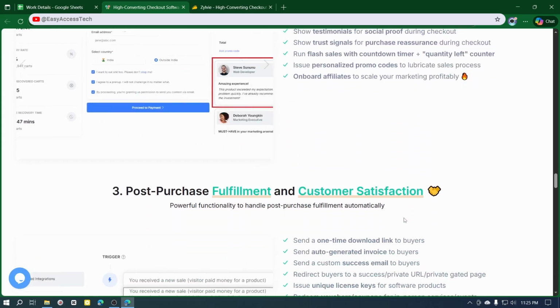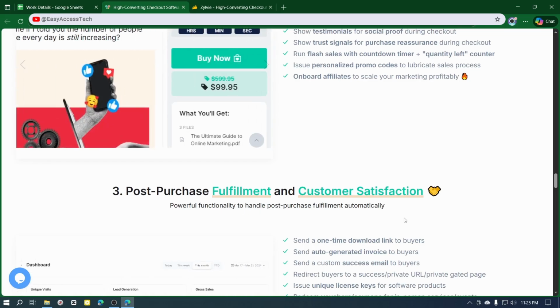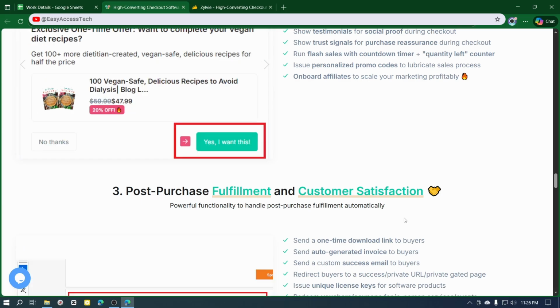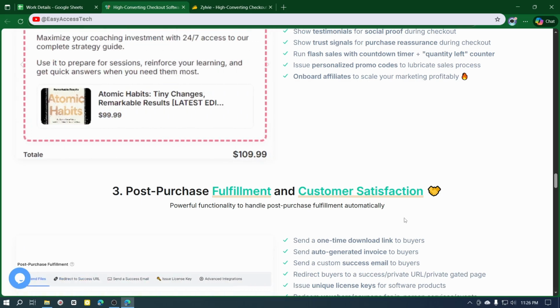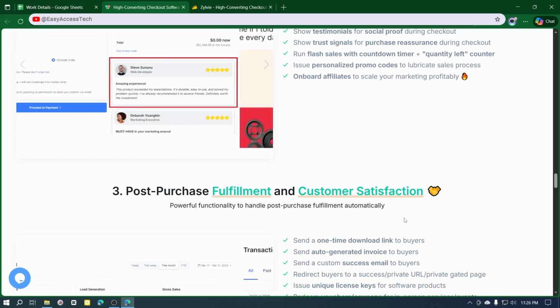If you often deal with many customers, Zylvie gives you a dashboard to manage orders, customers, payouts, and even the affiliate tracking if you run promotions or let others promote your product. So you can manage sales, subscription, and client data all from one place.